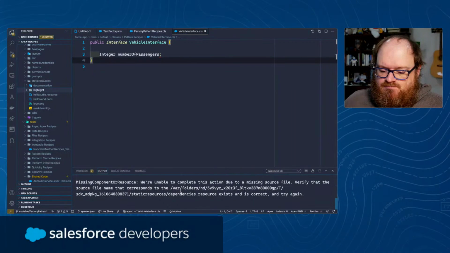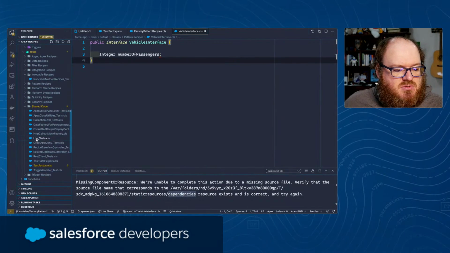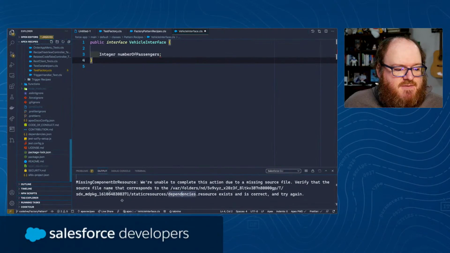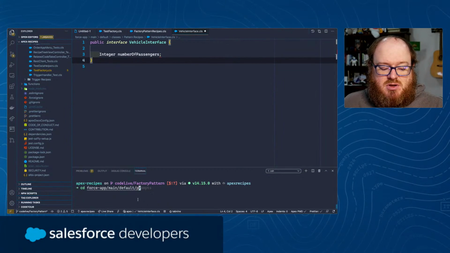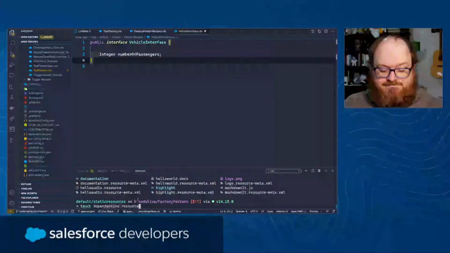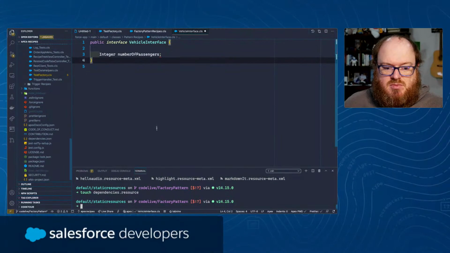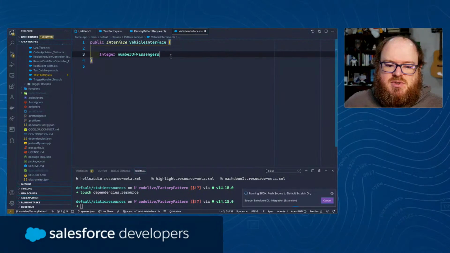All right. We still don't have a dependencies resources. Okay, so let me just touch that file. So we'll do cd force app main. I don't want default. I want default, and this is going to be static resources, and we'll touch dependencies resource. We'll see if this allows us to save. If that doesn't, we'll have to push it. Does it not want the semicolon there?